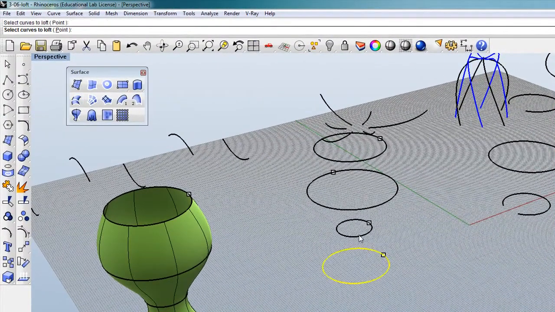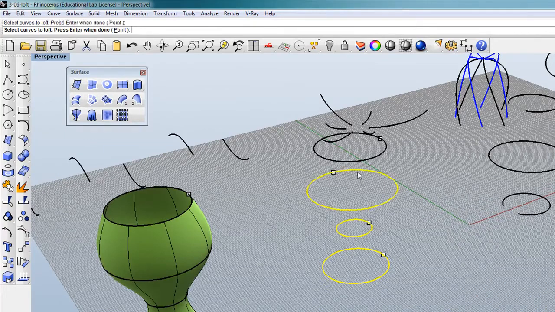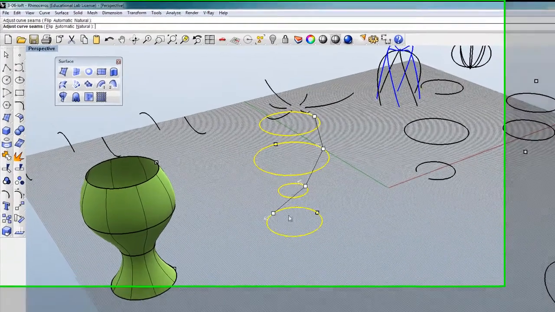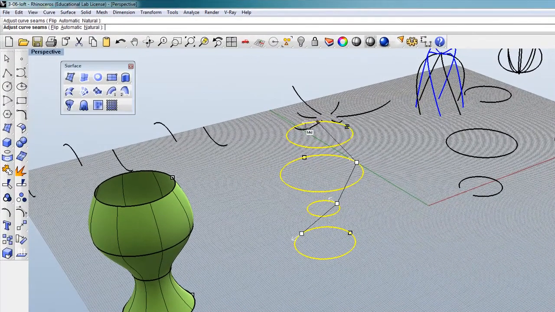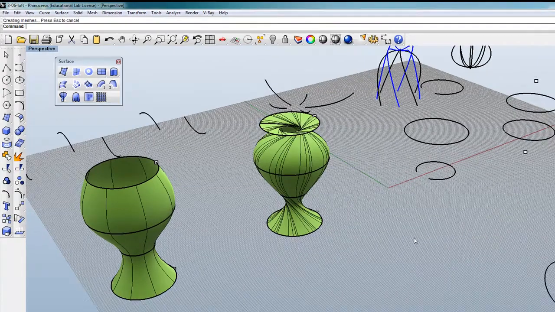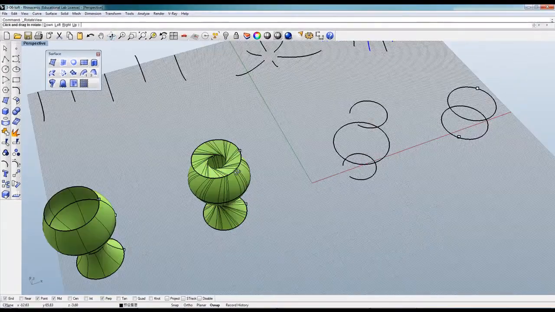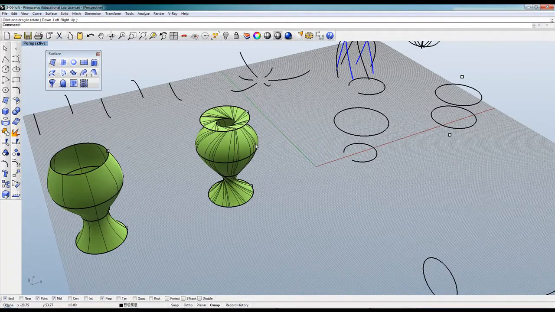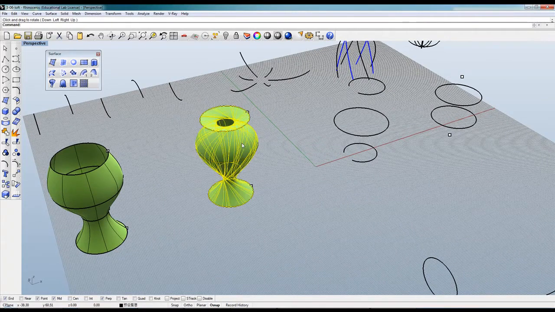Just move one of the arrows without flipping. Let's move this one a little bit, and maybe move the top one a little bit as well. And then we say OK. So this is a little bit twisted loft, however it still looks okay. It's just a different type of loft. So let's look at some other options that we have.